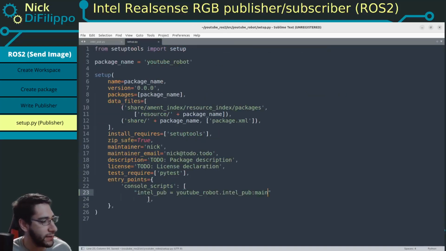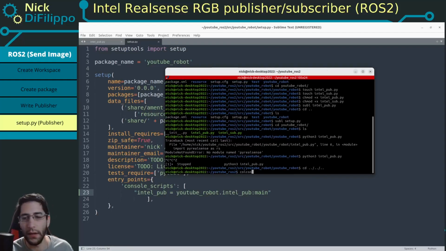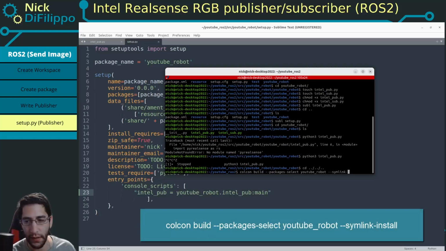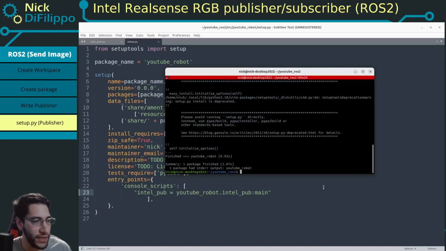All right, next, let's go to the main directory. I'm going to do colcon build. I'm going to do packages select my YouTube robot. Then I'm going to do symlink install. It's not necessary, but this makes your life a little bit easier because it allows you to create that symlink, and when you make a change in your Python file, you don't need to recompile. It just sort of automatically works. That's why it needs to be an executable.